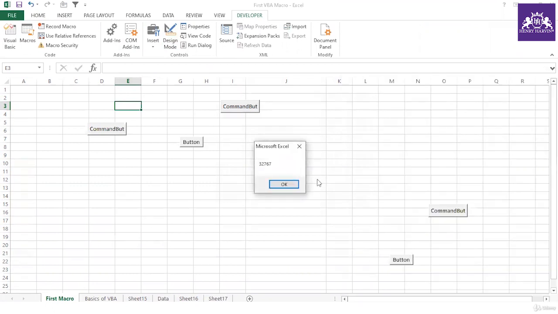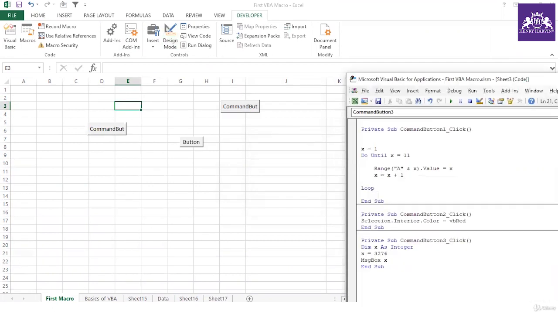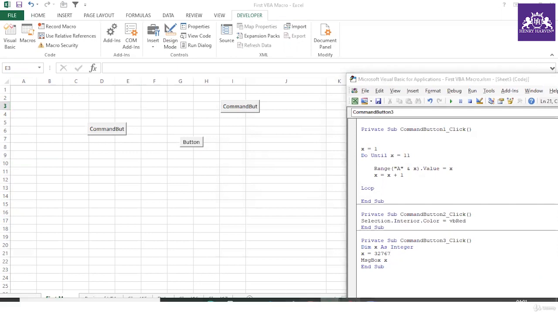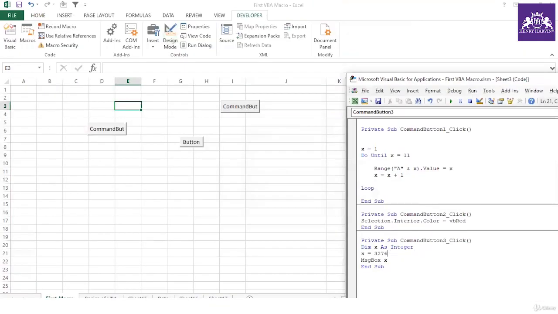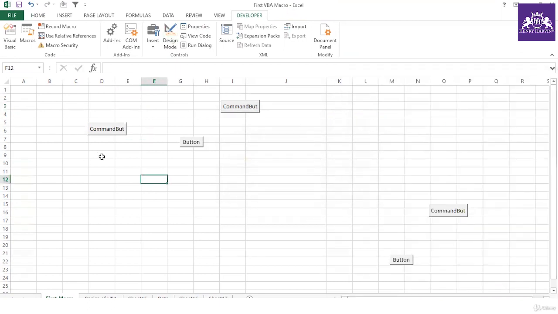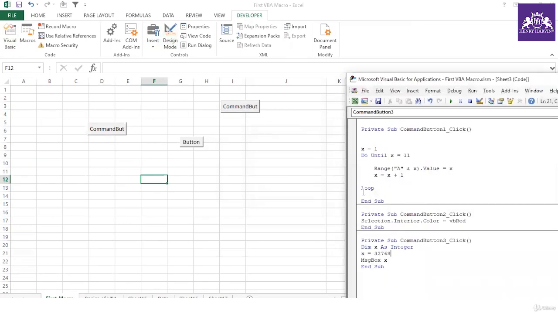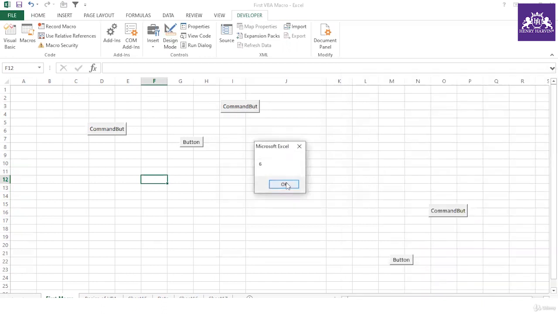You can see I'm running it and it is working fine. If I add one more, then it is not working at all, because the limit is this much. You can see in the PPT that 32767 is the limit of the integer value. But if you increase it by one, it gives you the same error. If you have an integer and you pass 5.6, the result will be rounded, so it will be 6.